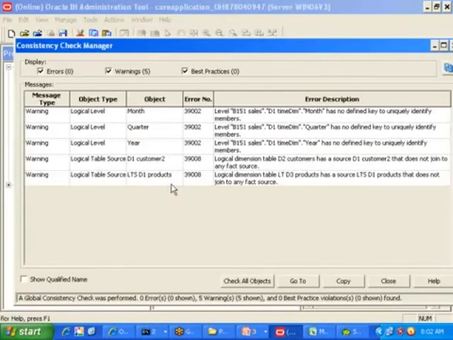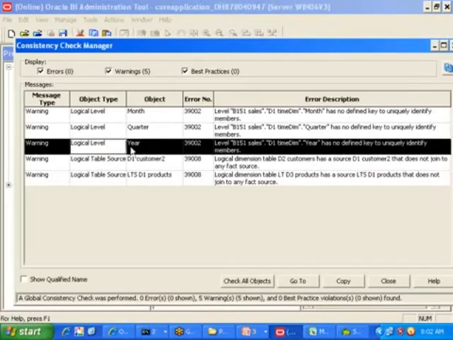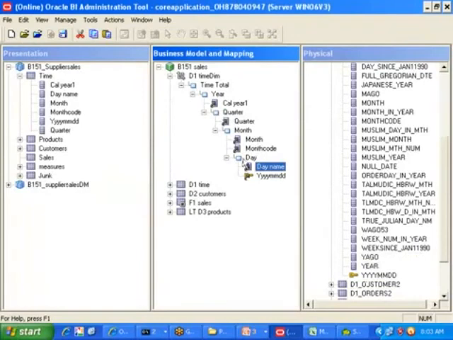Click as, they will throw some warnings. Let us try to debug those warnings. First, we'll go for this warning. What is it saying, sir? Has no defined key to uniquely identify members. Which level, sir, is this problem in? Logical level. What is the logical level? Here. So the logical level is called here. In this level, there is no key column, it is saying. The rule is, in each and every level, at least one key column should be there to identify its members.